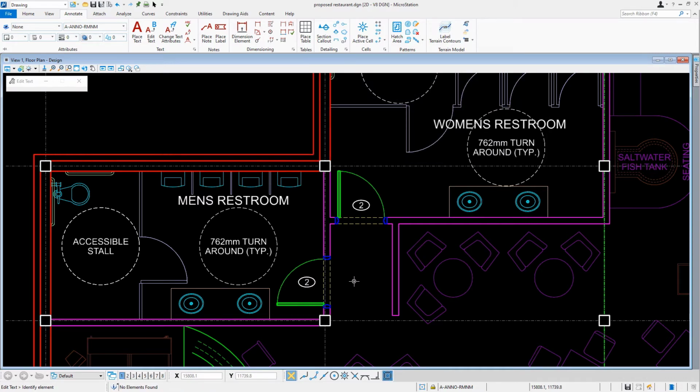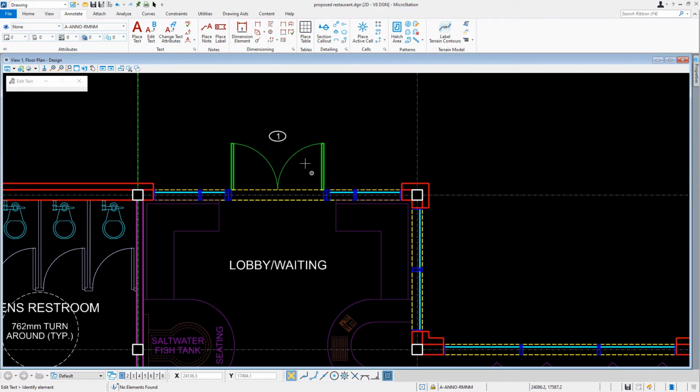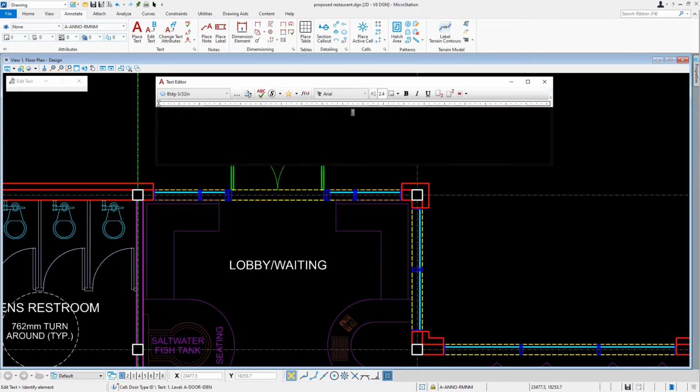Now that we're finished with the restroom door type IDs, we're going to select the door type ID cell representing the lobby waiting area. We'll change this text to 4.